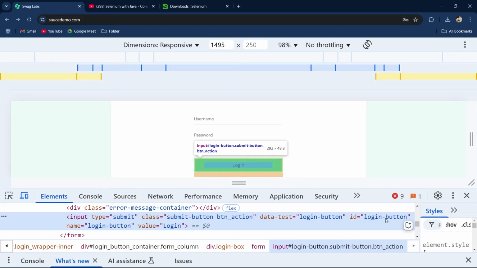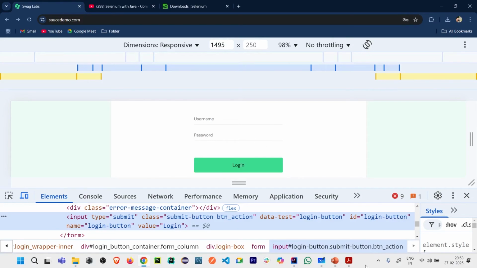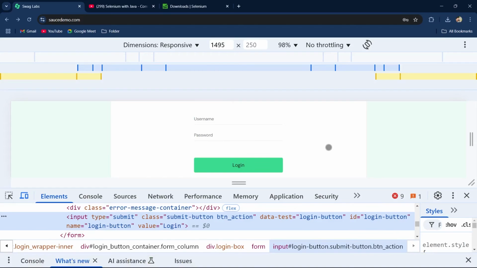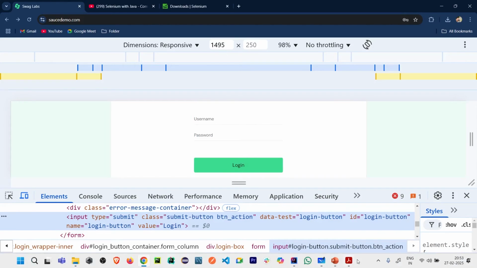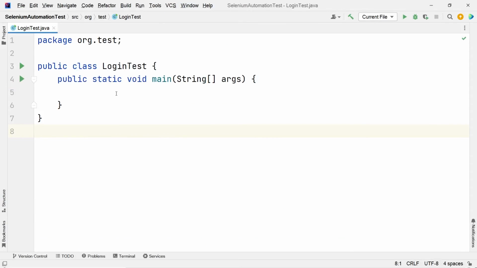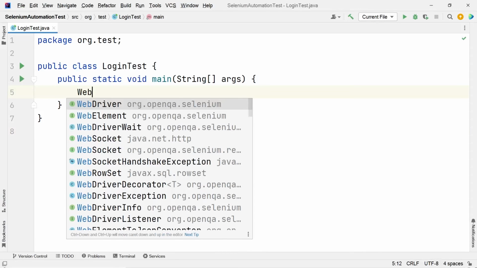See guys, I remember that because I've been doing this a lot. You can just go through this and understand. So I'll go back here and write. Now if I write WebDriver, can you see it is giving me the suggestion because we have added the jar file to our project structure.